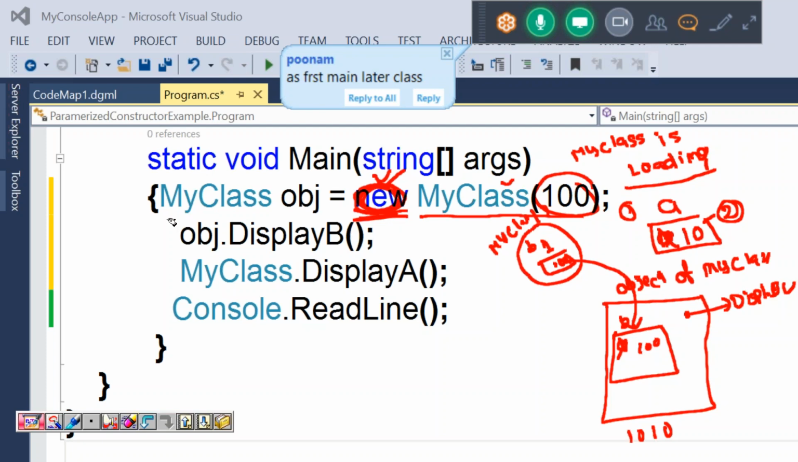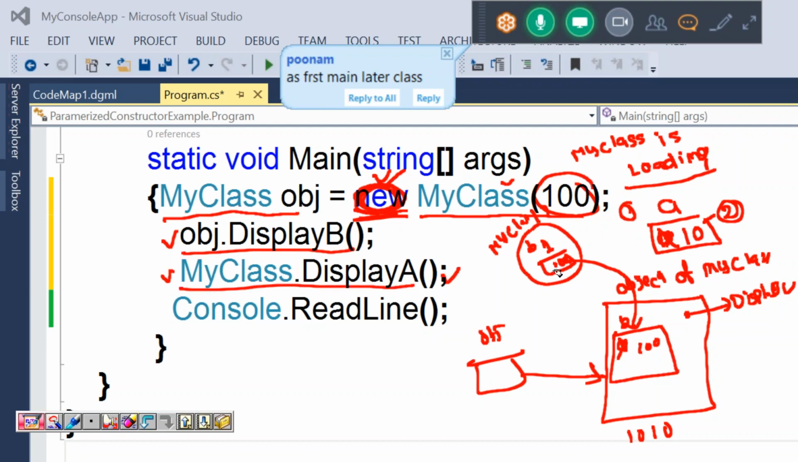Then after that, the LHS will create a variable called obj pointing to this object, and obj.displayB instance method is called, and MyClass.displayA static method is called. So even in this case, first which constructor is called? Static constructor. Second which constructor is called? Instance constructor. Okay. Right. Now Chari, what is your doubt?